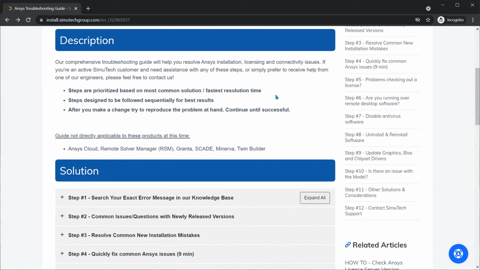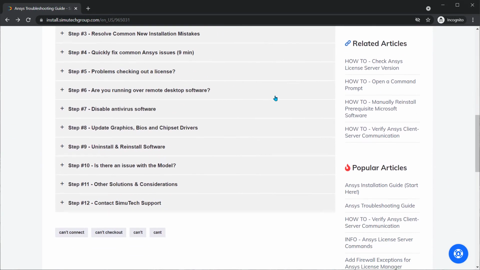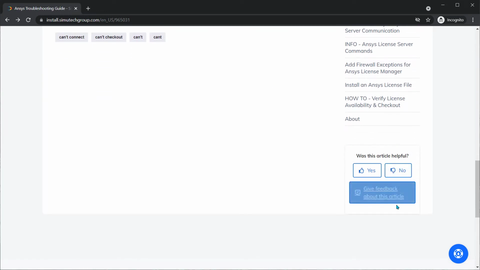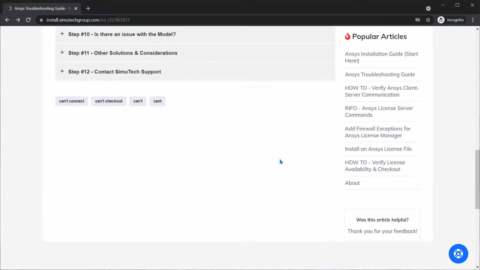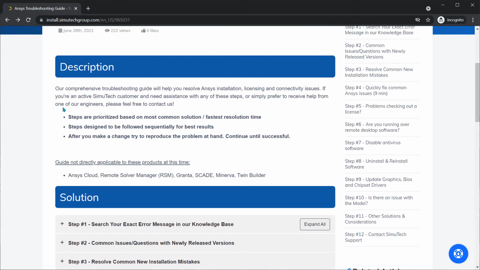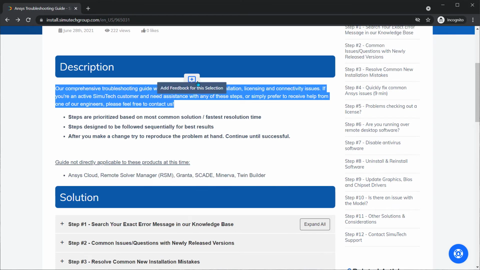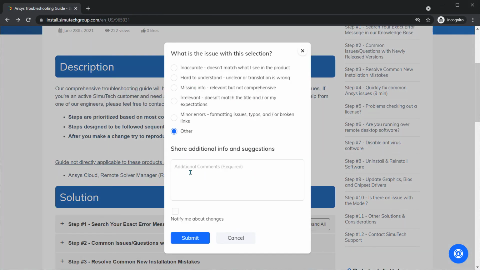Lastly, please let us know if you found this installation center useful or have any ideas on how it can be improved by using the integrated feedback form found on all support articles. You have the option to like or dislike an article, as well as give more specific feedback. Say you found an error, highlight the text and click the plus icon, and your feedback will include that context.